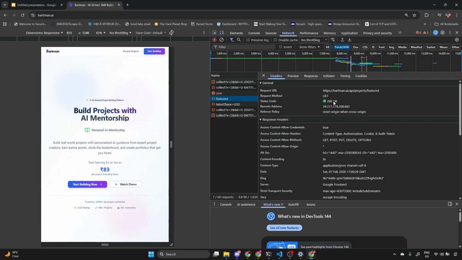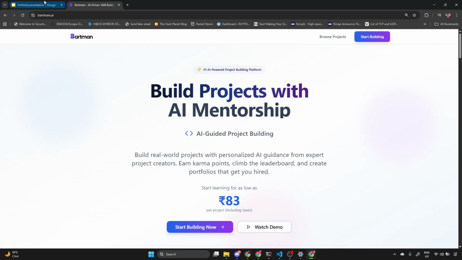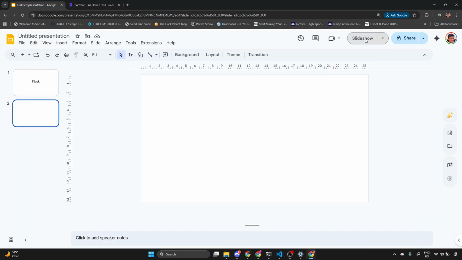Now closely observe, this is green, which means it worked, right? 200, okay. So 200 and 401, remember the numbers. We'll talk about this in some time. As you can see, there's a GET request, and multiple requests are basically being put across. Okay, so let's go back and continue our discussion.